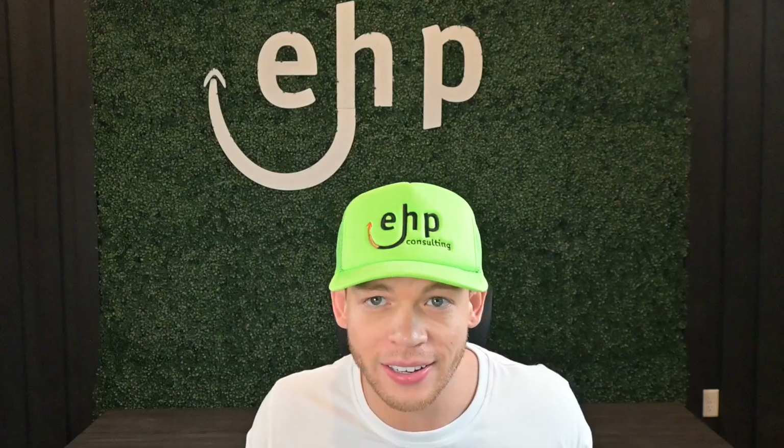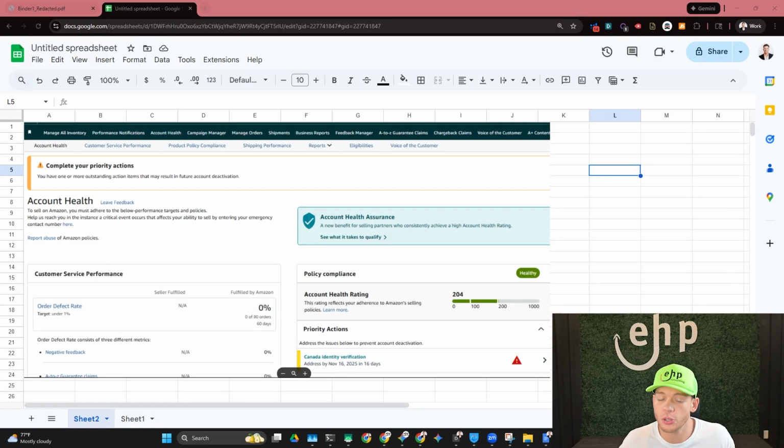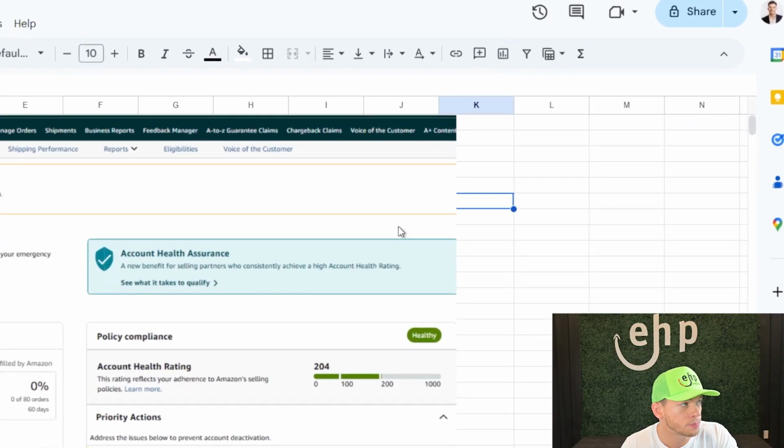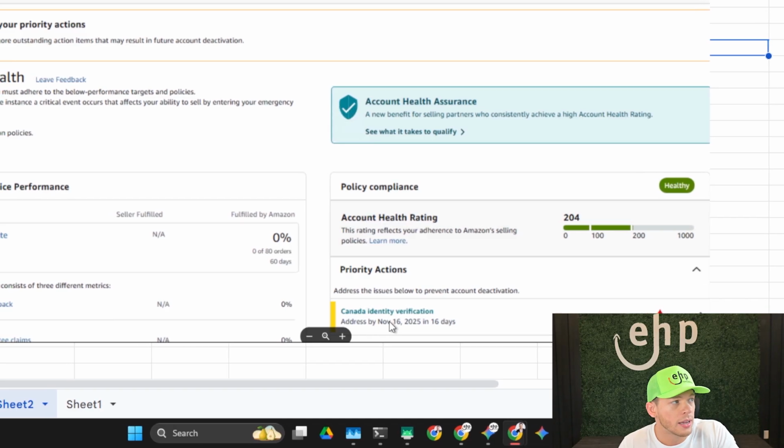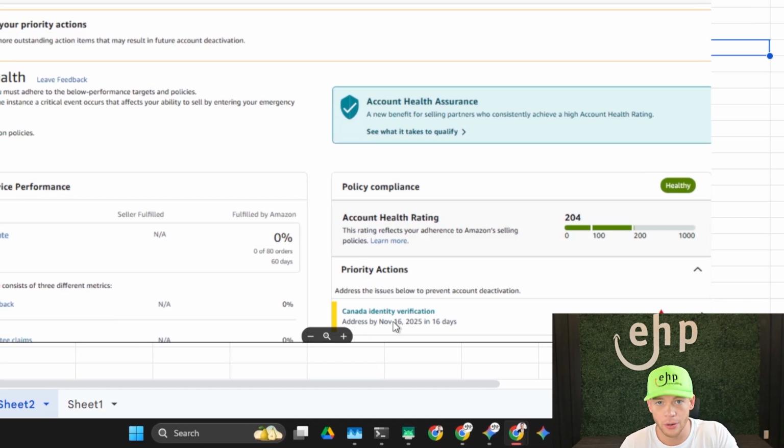Are you a US seller getting hit with the requirement to provide verification in Canada? It sounds confusing, it's super annoying, but you need to fix it. And here's an example of one of our US clients on their account. All of a sudden, it's saying Canada identity verification.